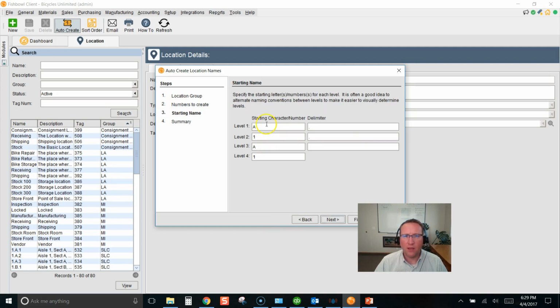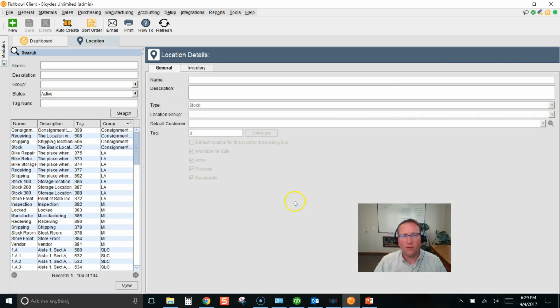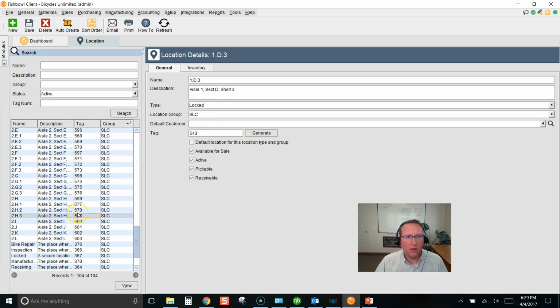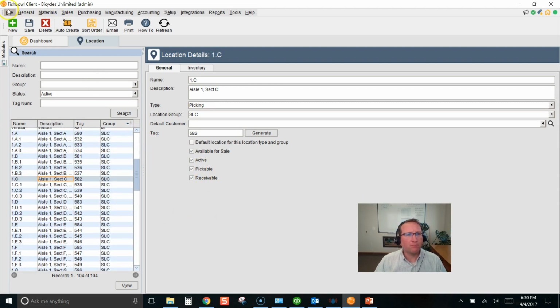Click Next. And once again, I like to make the aisle a numeric character, the section an alpha character, and the delineator a period. There are no shelves and positions in this case, so that doesn't matter. Click Finish. There's our locations. We have locked locations that, oh my goodness, say pickable. It's interesting. Fishbowl still defaults that. Our picking locations are pickable.